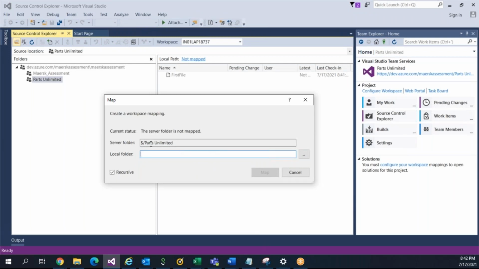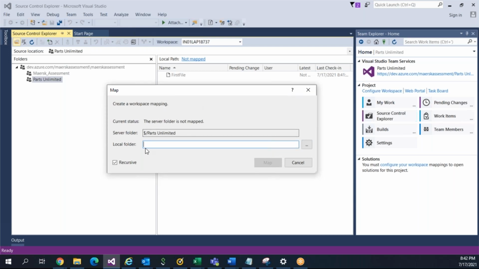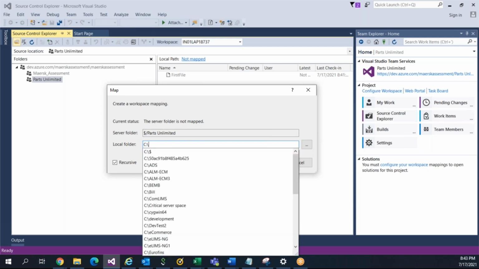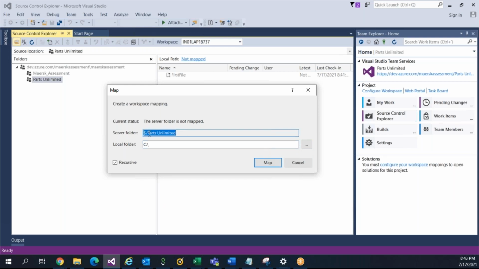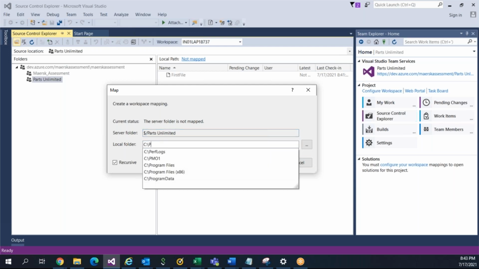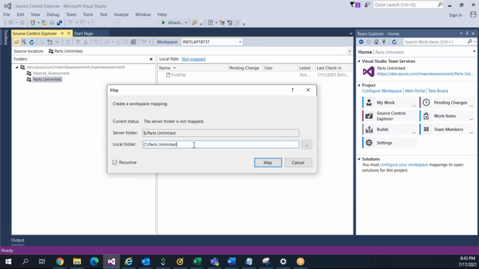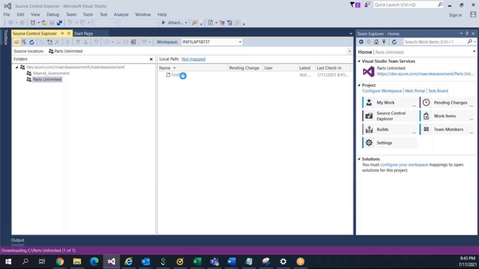That means you're downloading something from here, but where do you want to download in your local? So we need to provide some local folder for this, that we call mapping. Like we are mapping the source control, or this remote location, to our local folder. So I need to give some path. So let's say I'm giving C drive and the same project name. You can give anything, but for better understanding, I always use the same folder. So it will create a folder with this name, and that's all. So it's map, and it will download this file on my local system.